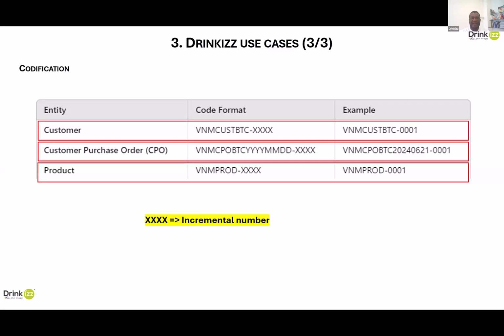At Drinkizz, our team understands the code. For example, as you can see from this slide, the code VNM-CUST-B2C-001 is understood internally by our team to represent the first B2C customer from Vietnam. VNM-CPO-B2C-2024-0621-001 is the first B2C order from Vietnam, placed on 21 June 2024. They can understand because we have a clear process, a clear glossary, and clear codification rules.